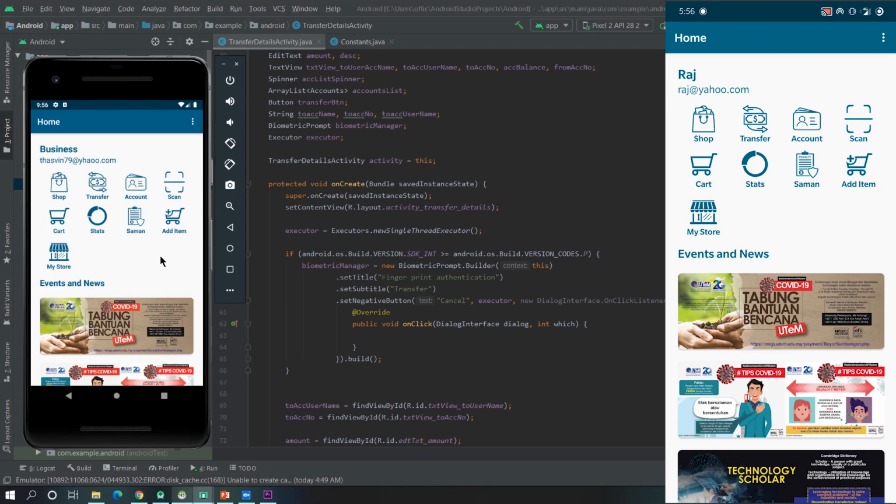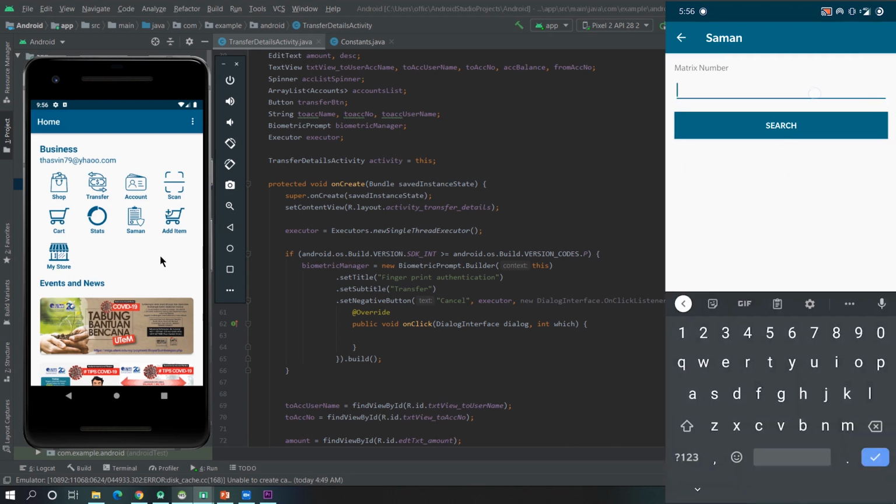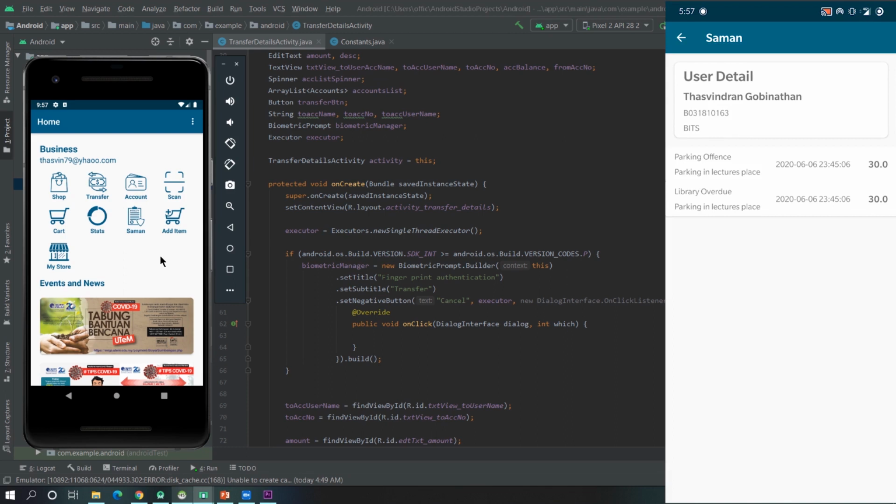So this system, they will provide an API that we can use to view, get data about the Saman. So hit Saman, enter your matrix number, and hit search. This API will retrieve the information about our Saman, and here it seems that we have two Samans. This data is actually from my database, not our LMS actual data. Hopefully, they will provide if I ask.